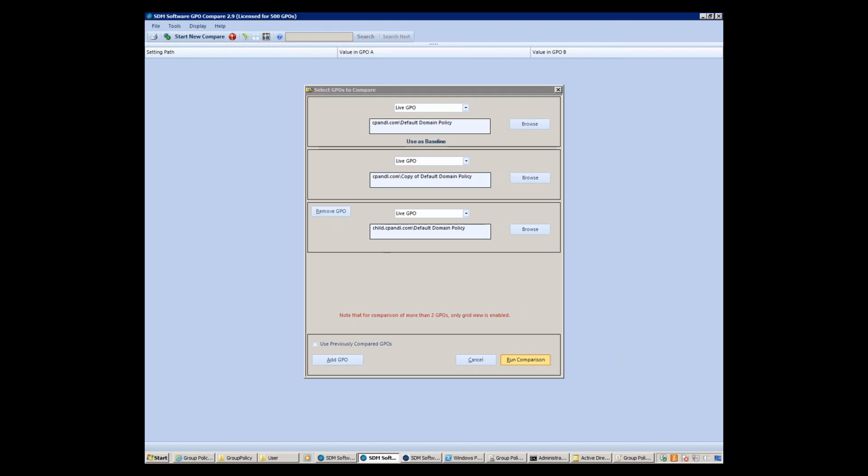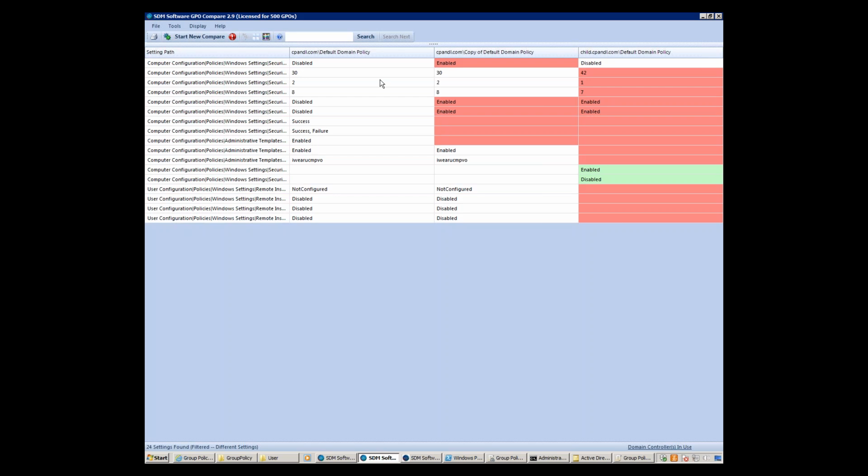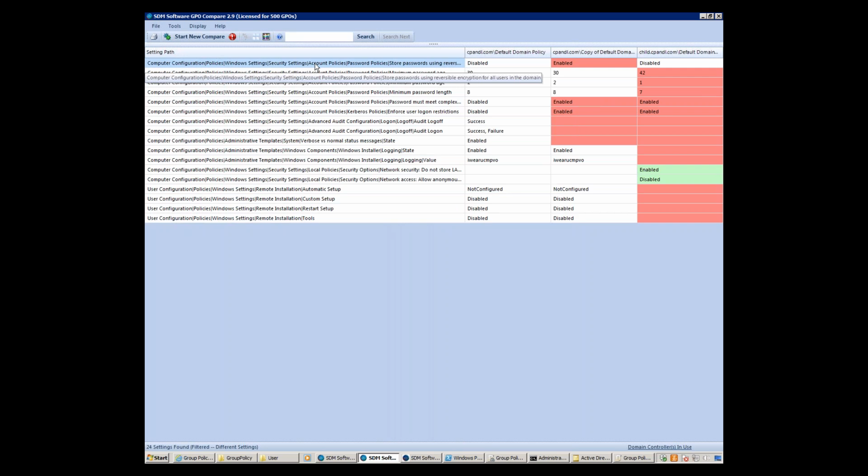Both the Compare and Exporter products have the ability to do what I'm doing in the GUI from a PowerShell commandlet. So we love PowerShell here at SDM, and we try to PowerShell-enable as many of our products as it makes sense to. What you see here in the results is a grid view that shows you, in the first column, the setting path as you would see it in the group policy editor. Then in subsequent columns, you've got my baseline GPO that I selected first. That's what the other GPOs are compared against. And then in red, you see the differences between the baseline and this GPO.